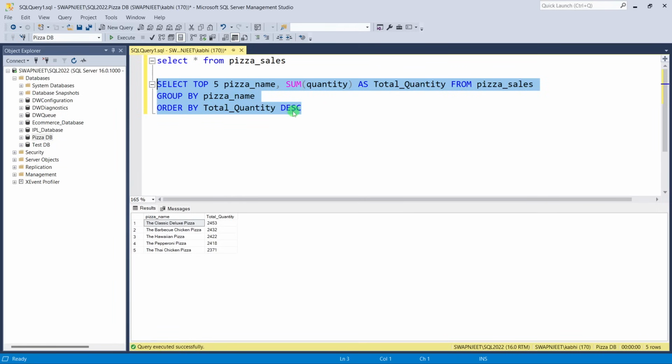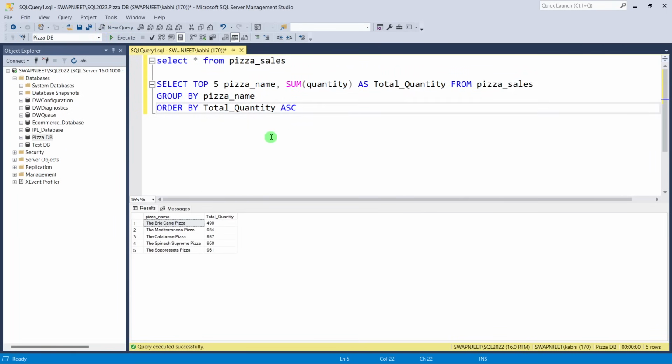Okay, these are the top 5 best sellers with respect to quantity. And if you want the bottom 5, you just have to mention ASC here. And now when I run this, you can see these are the bottom 5. So it's very easy. So this is with respect to quantity.